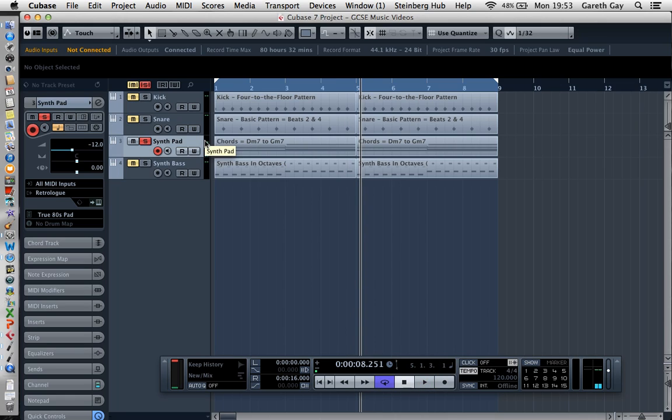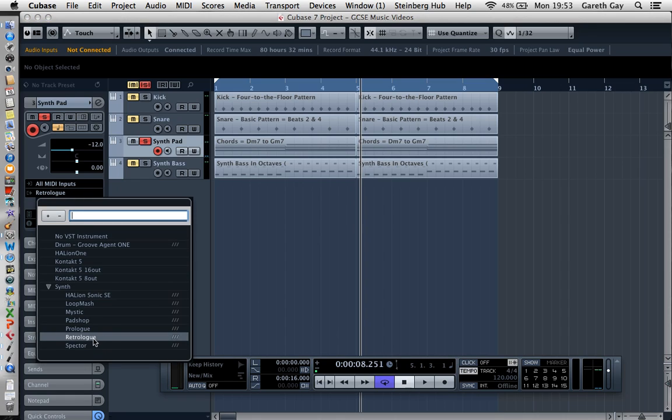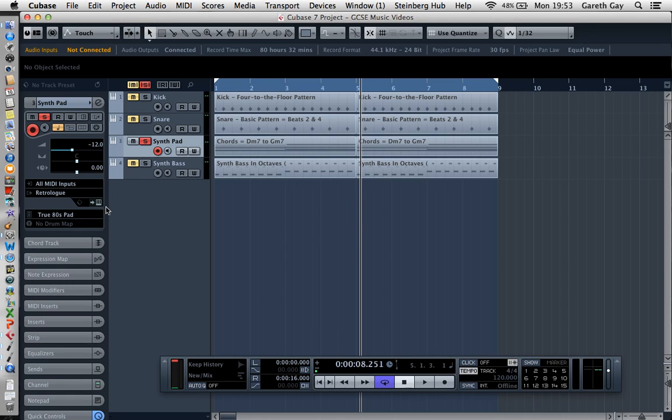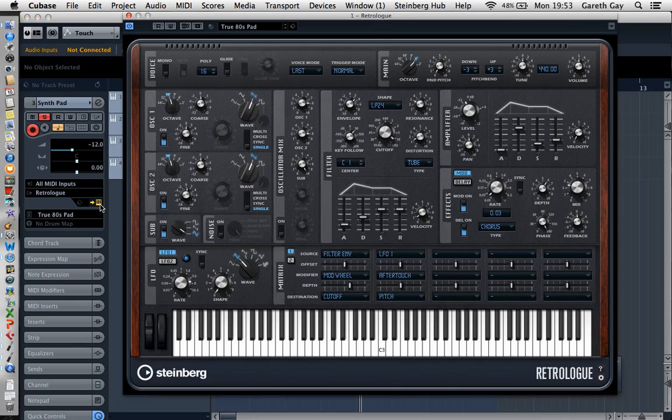Right, that sounds great, but what we're going to do is go into the synthesizer, and you'll notice that I'm using the Retrolog synth at the moment. I click onto the edit instrument and the synthesizer pops up. Now this is the control here, the cutoff filter.